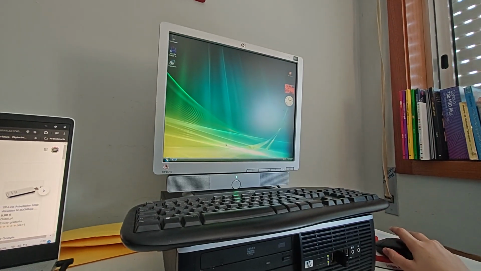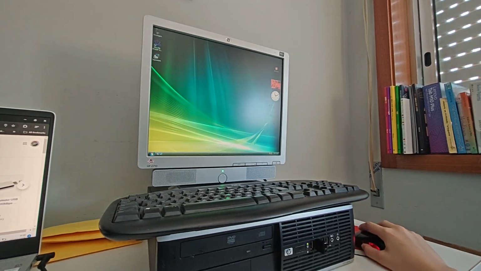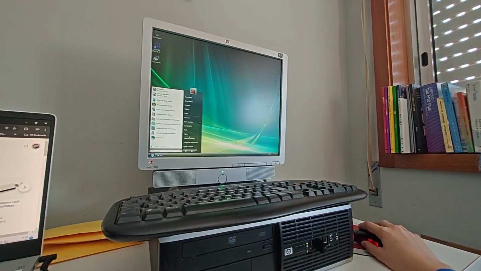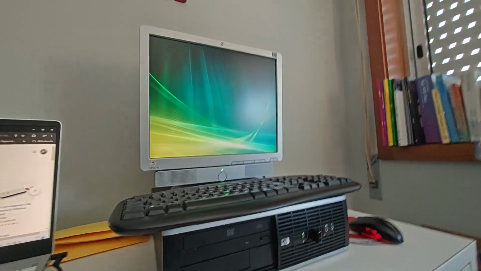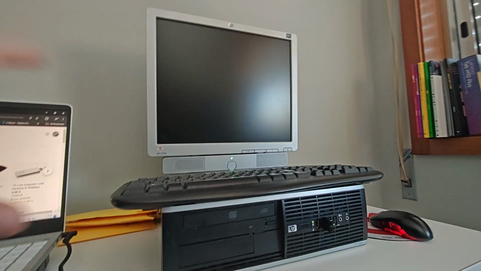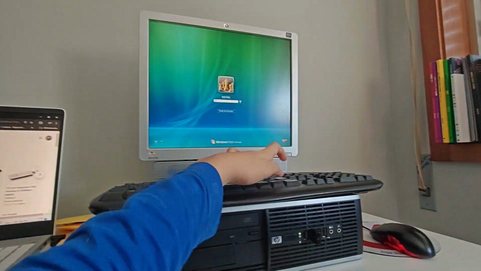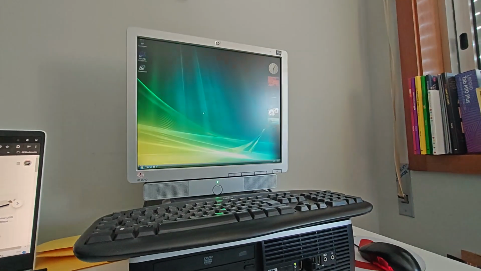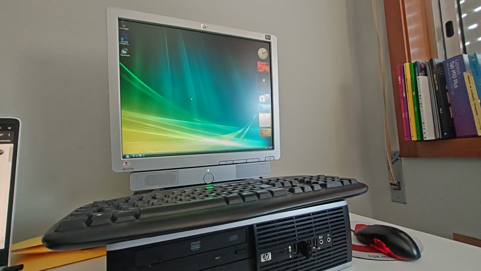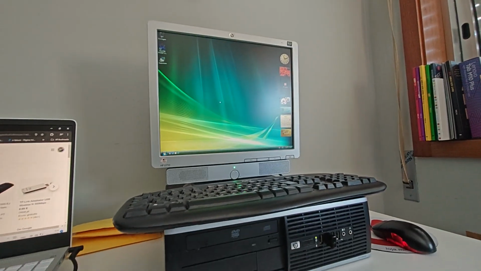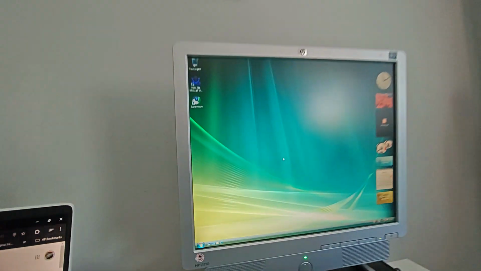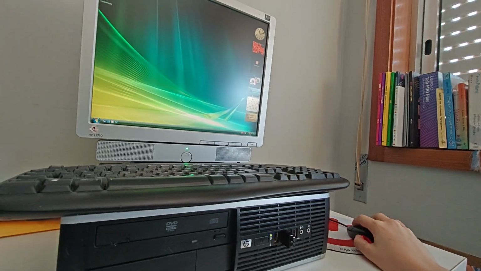I have some problems connecting it to the internet. Can I log out? Yeah, I can log out. And I'm gonna type in my password here. But this is something that you don't see every day. So I tried to install the network drivers and it doesn't work. And I thought that some of you guys in the comments may want to help me.